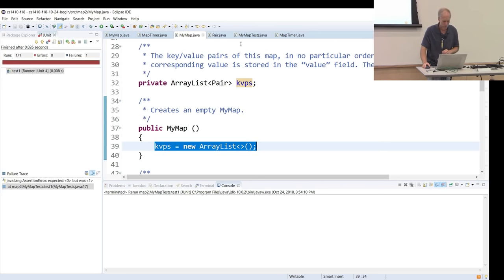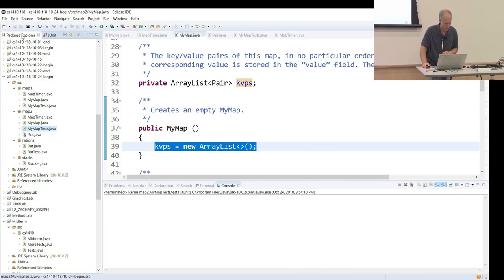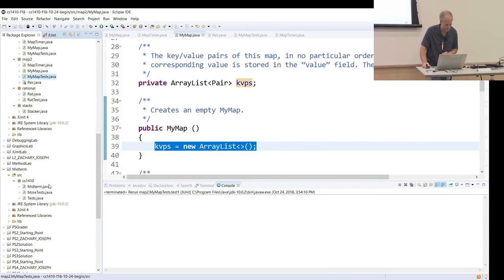Okay, now, on to my favorite class. Rat.